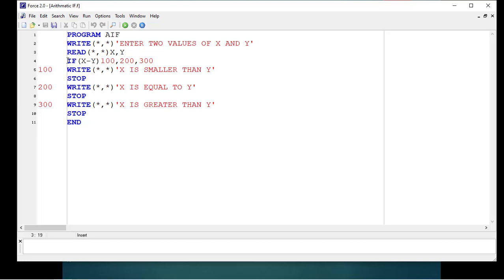Then go to the if statement, if x minus y. So if this is found to be negative, it will go to 100. If it is 0, it will go to 200, and if it is greater than 0, it will go to 300. So suppose if it is negative, yes, x is smaller than y, and it should stop. If it is 0, then x is equal to y should be the displayed message here. And if this is greater than 0, then the message should be displayed x is greater than y, and it should stop, and end of the program.